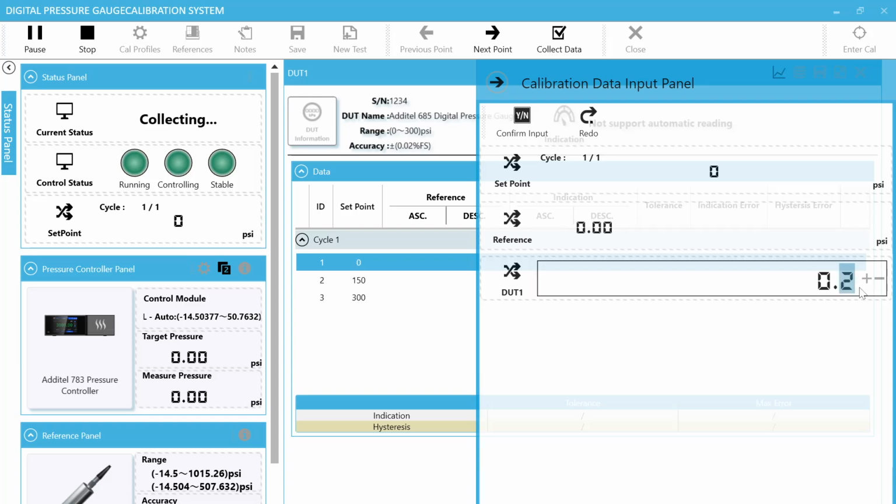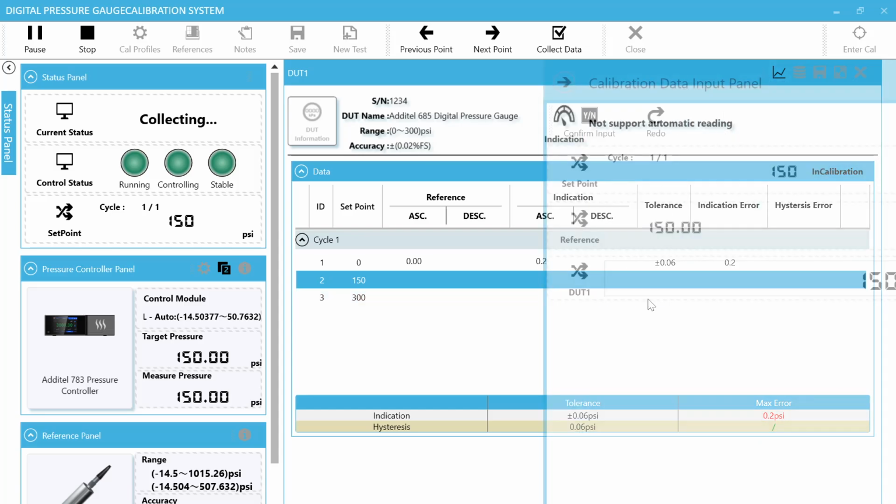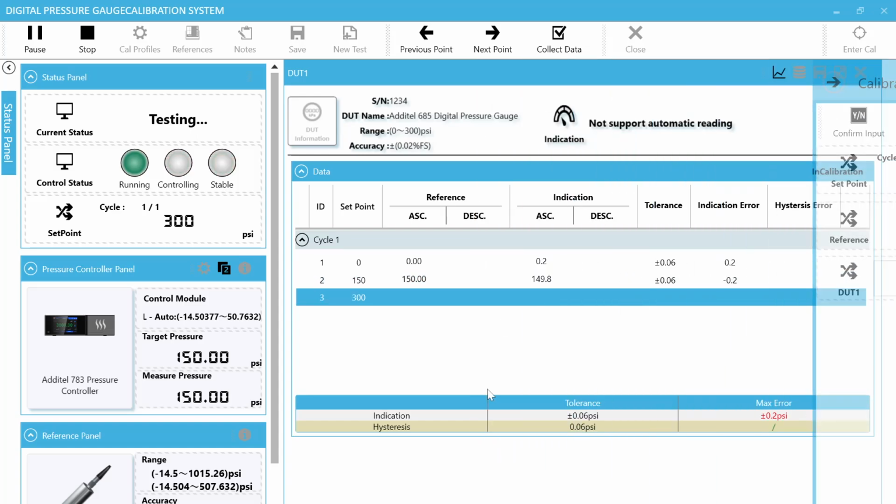Okay, I could add points here. Or if I wanted to type something in, we can just do 1. But I'll just do it with this too. Once you have your set point here, this is for the DUT. So you notice it says DUT here. You say yes. And then it's going to go to the next set point. So it's 150. And here's what the controller is reading right now. You can see that on the screen. Once it stabilizes, it's going to come up and ask you to do the same thing. So we can just add some points here. Yes.